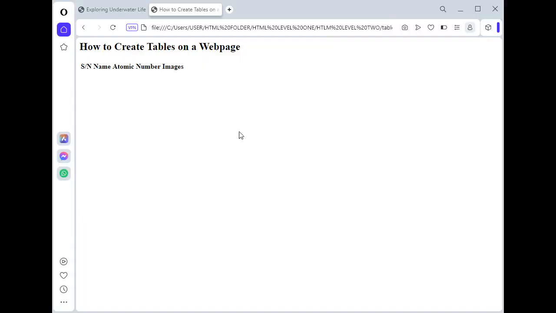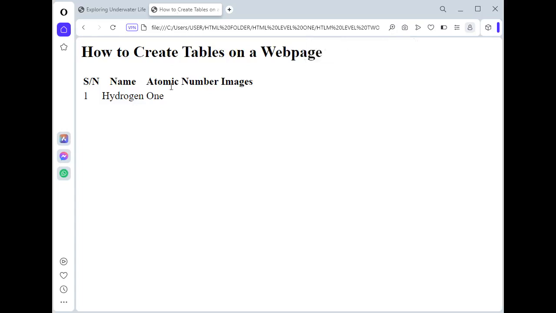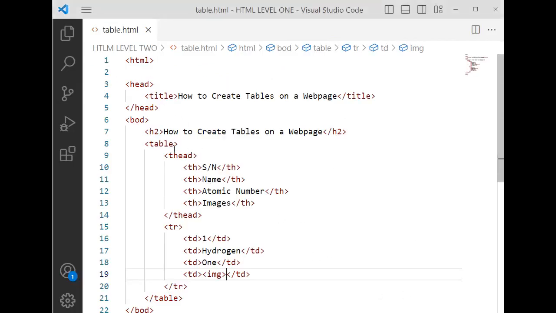Once I save and go back to the web page and refresh, it's coming out as number 1. The first name is hydrogen, and the atomic number is 1. So in the image part we have nothing for now. So we will be noticing that this table we are creating is not taking form of table now, because for us to create table have some kind of border lines and for demarcation. So to make it more understandable that we are using a table, we'll come back to the VS Code.